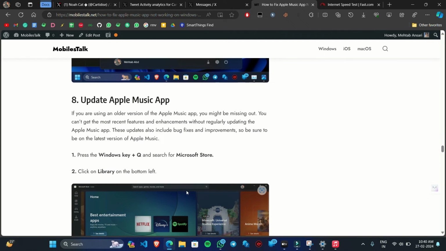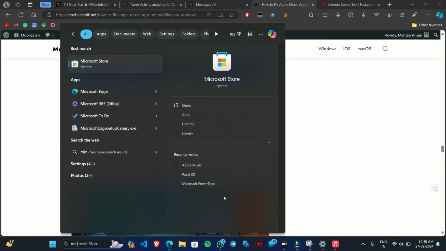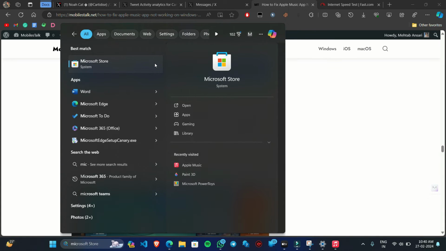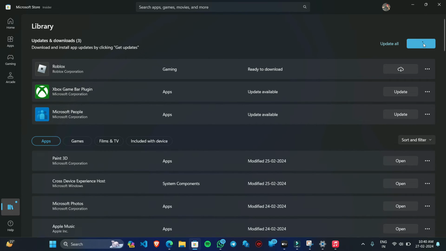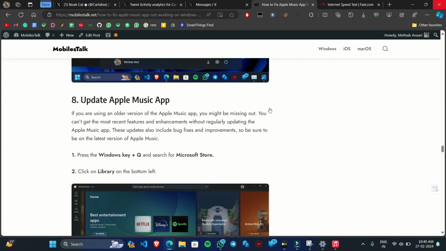That is the eighth step, updating the Apple Music app. For that, you need to go to the Microsoft Store and then click on library here and click on get updates. If an update is available for the Apple Music app, it will be installed automatically. After the update is installed, you can restart your PC if you want to, and then open Apple Music again and see if it's working now.